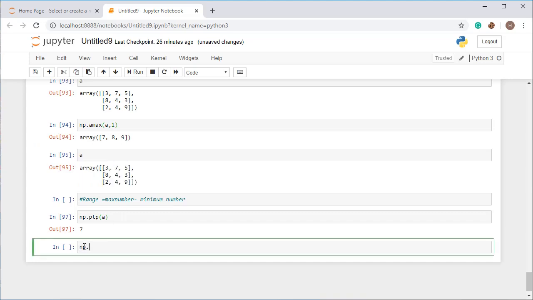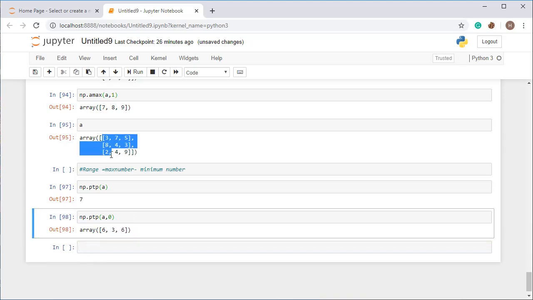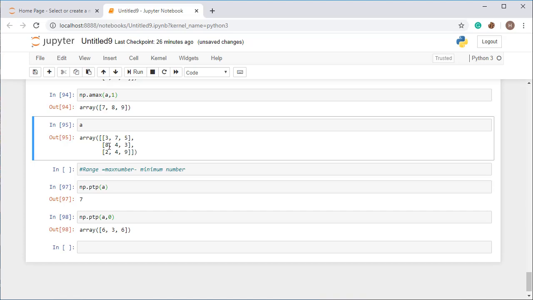So when you will pass axis as 0, then it will give you the set of elements in an array, where it will consider each column, and when you will set it at 1, then it will consider each row. Alright, so a comma 0, then you will get answer like this, 636. You can see that in each column among 2, 3, 8, 2 is minimum and 8 is maximum. So 8 minus 2 is 6. Among second column 7, 4, 4, 7 is maximum, 4 is minimum, so difference is 3. Among third column 5, 3, 9, 3 is minimum, 9 is maximum, so difference is 6.